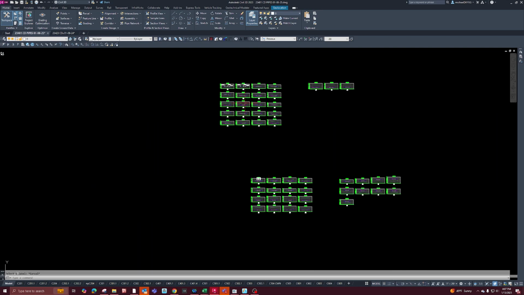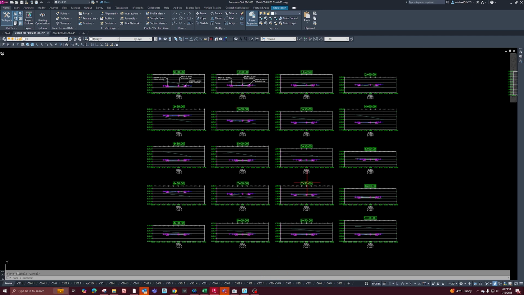Once you have them all together, if they don't fit on the sheet, you may need to move them around or update the array setting, which there'll be a separate video for that.